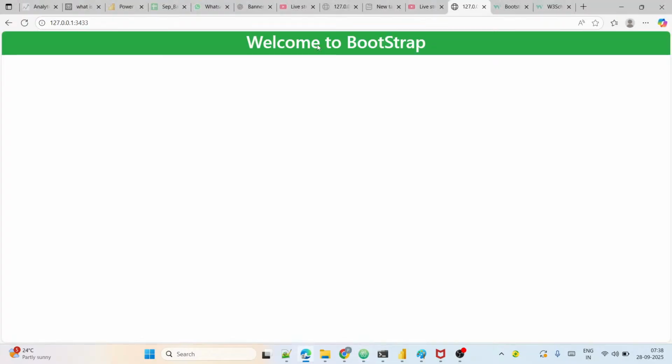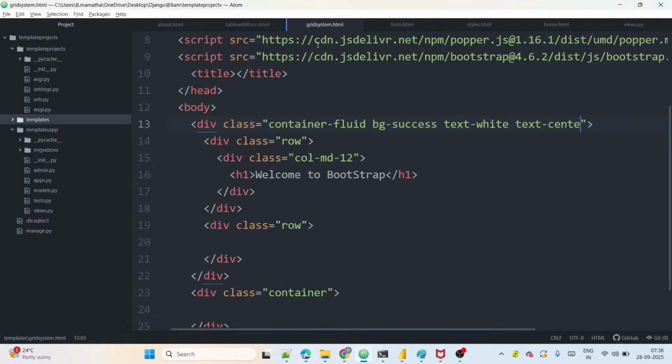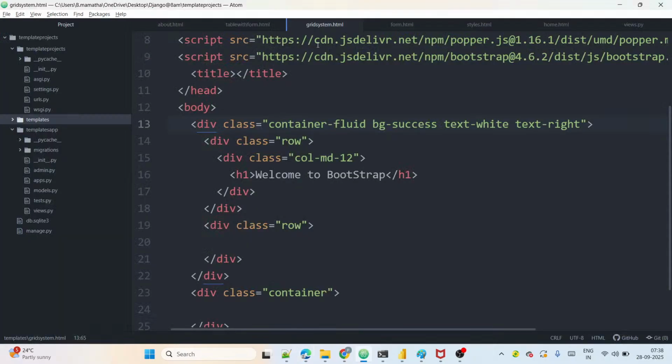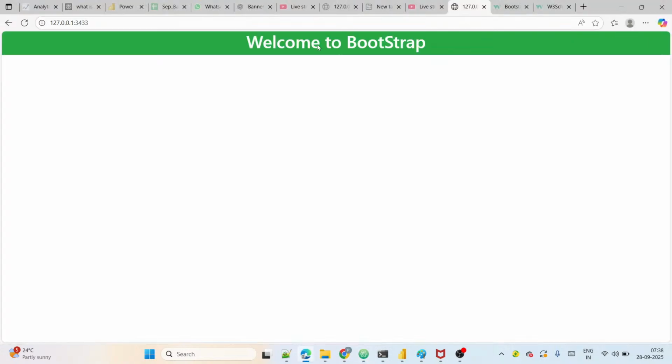If you want right side, you can take text-right here. Like this, you can see now, text-right. It's our choice, you can take anywhere. So I'm taking text-center here, guys. It becomes the center. That's all.